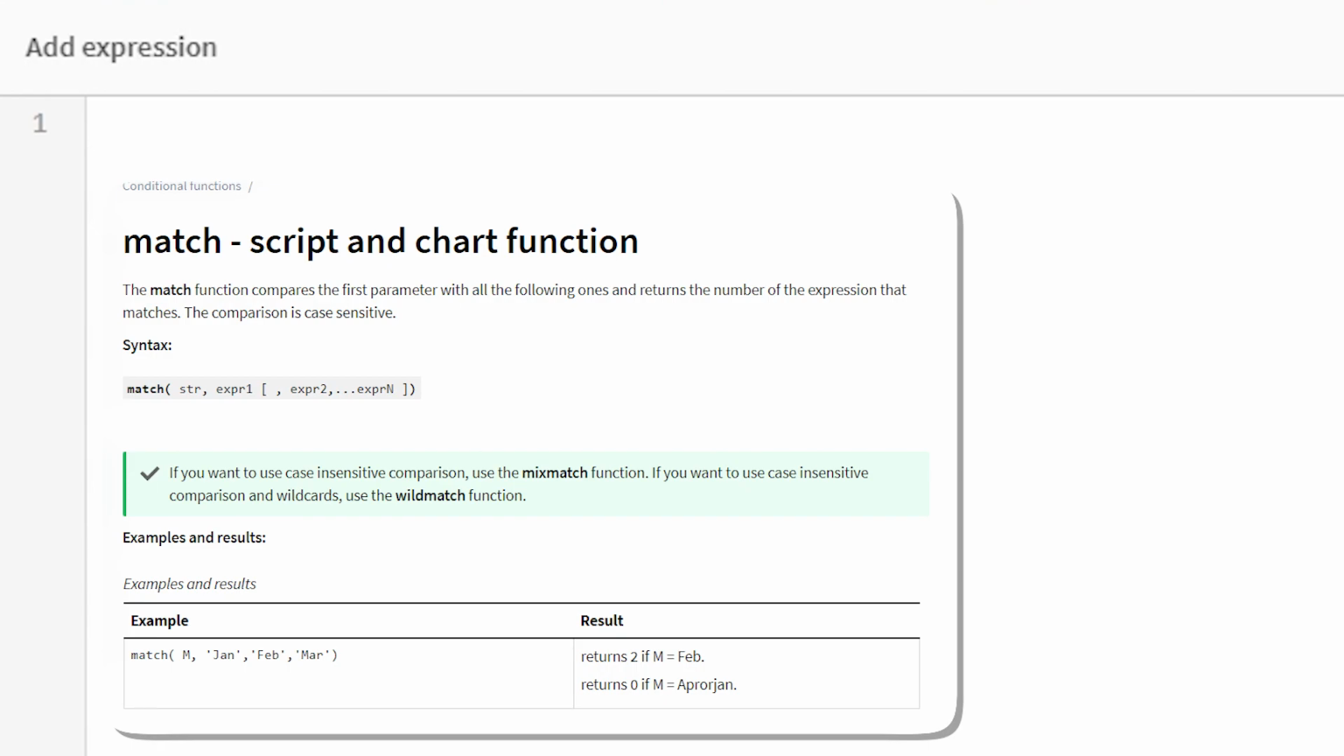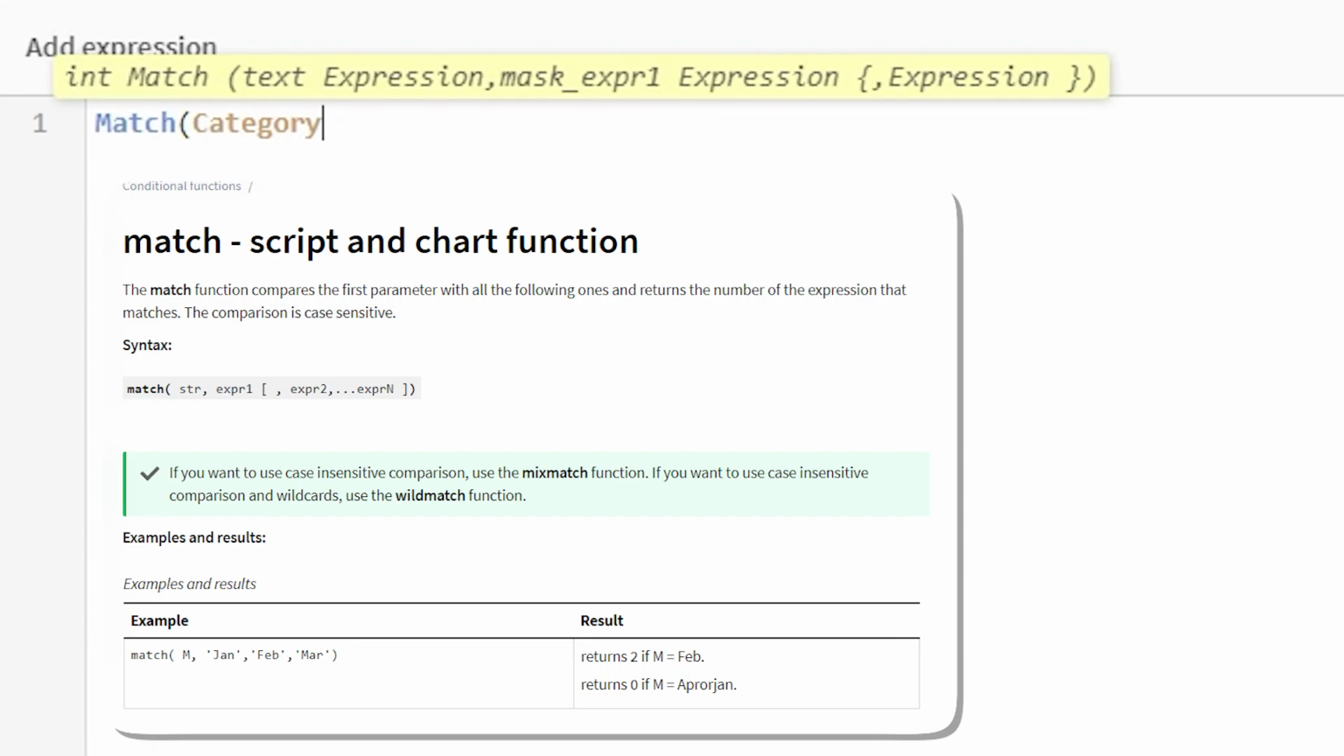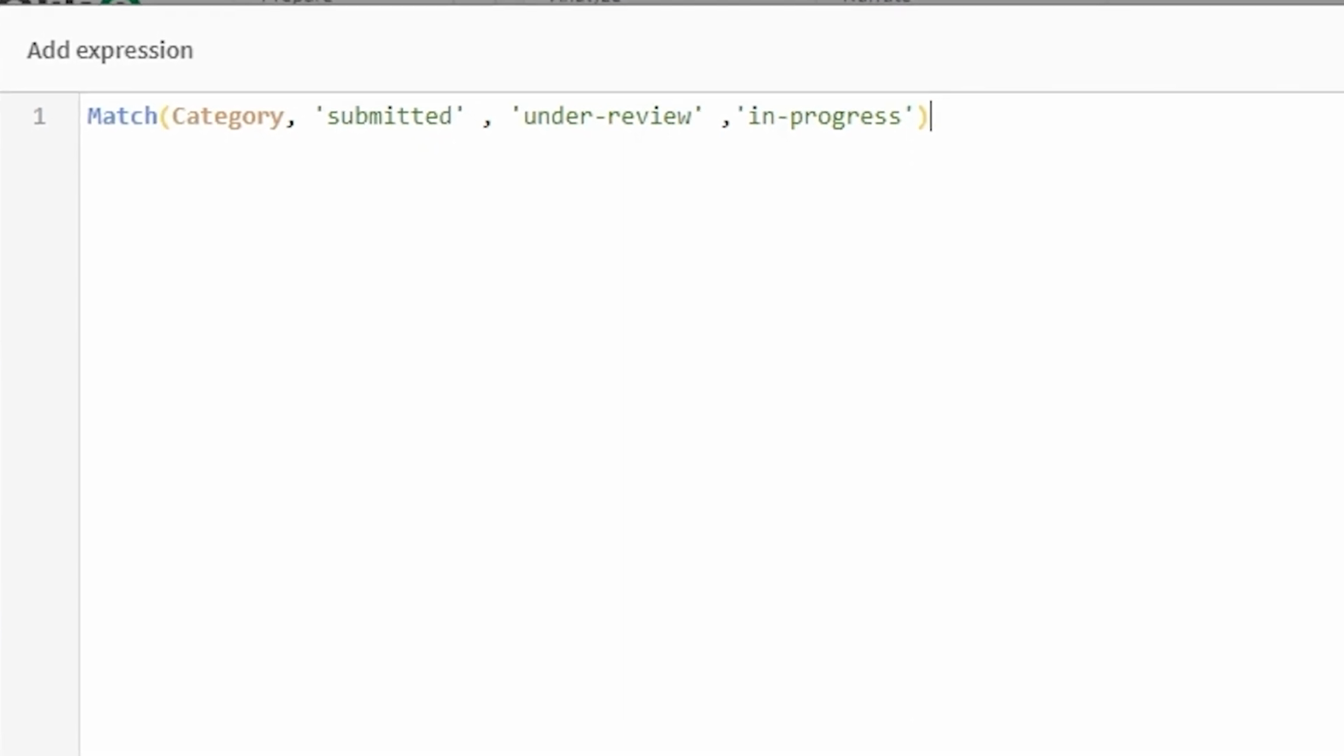So first we specify the match, all right. Then we use the dimension that we want, okay. Then we pass the order that you want to show, ascending or descending, doesn't matter, we can select it later. So let's do ascending here. So the first one is submitted, okay. Single quotes, okay, comma. Under review, okay, under review. And in progress. Progress, okay. Then we close this here and let's see what happens.